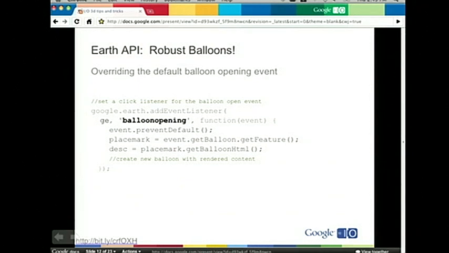You can just listen to this event, a similar pattern, except we're listening on the GE instance here. And as soon as we hear a balloon opening, we can go ahead and do basically the same pattern as before, instead of listening for a placemark click. So it's really just a mix and match of these, which is best for your particular use case.